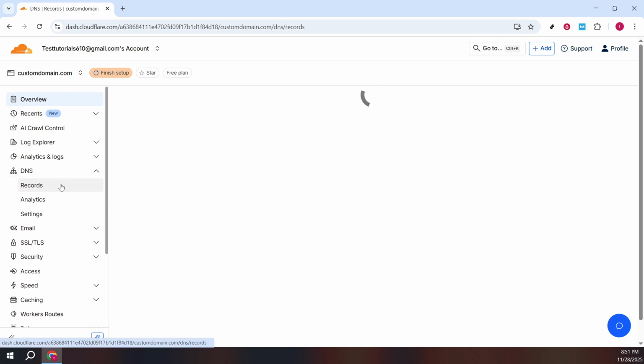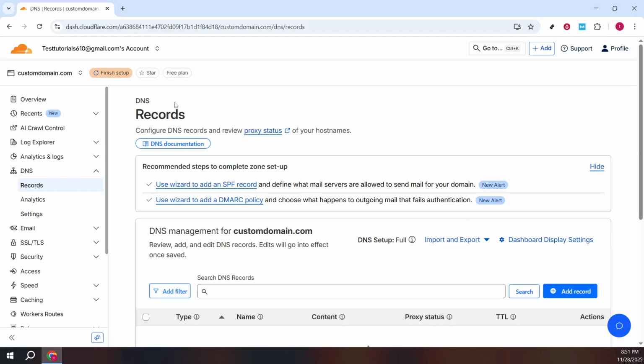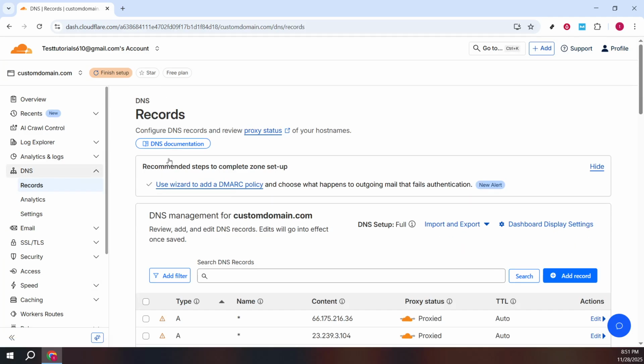Follow these steps carefully, review any imported DNS records before going live, and you'll have a smooth path to using your own domain with your Pages application.